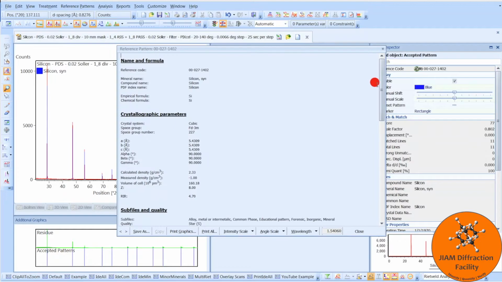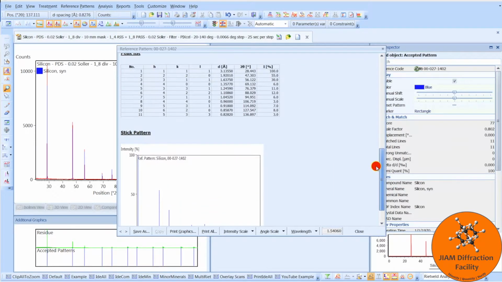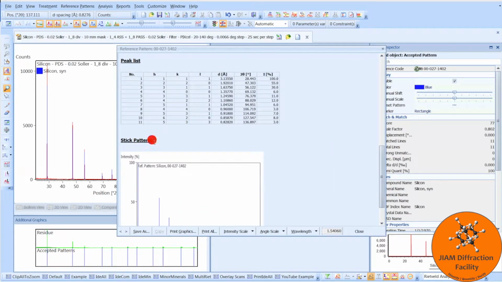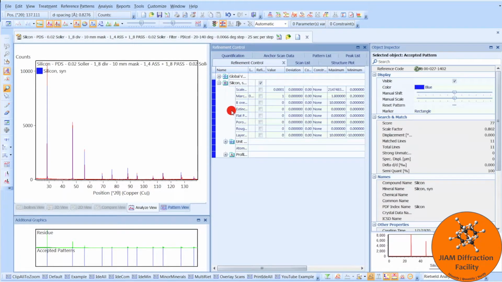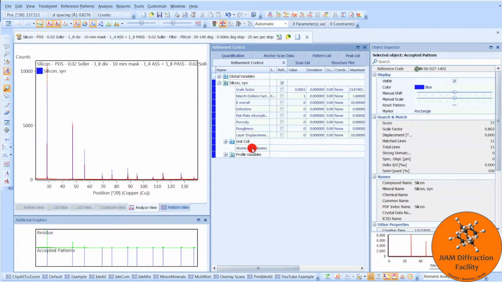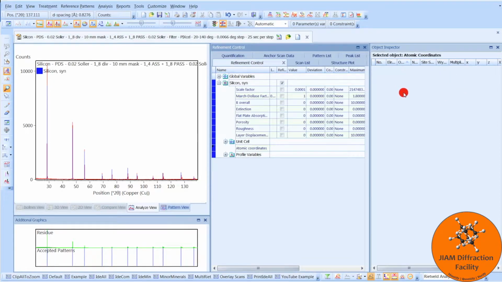If we double-click and scroll down, below the peak list is where you would normally find the atomic coordinates, but we don't see that here, and that is why we can't refine this reference file. If we close and go to refinement control, look deeper into silicon, we see atomic coordinates here, but there is nothing inside. Now, if you want to solve this problem, there are three different options.